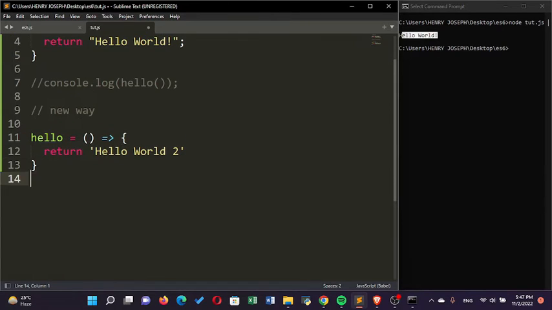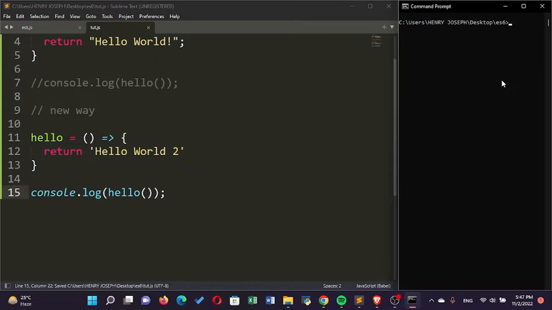So now let me console.log, and then I execute the hello function. So when I console.log the hello function, and then I run the code, you can see that hello world 2 has been printed out. So this is the new way of doing it.